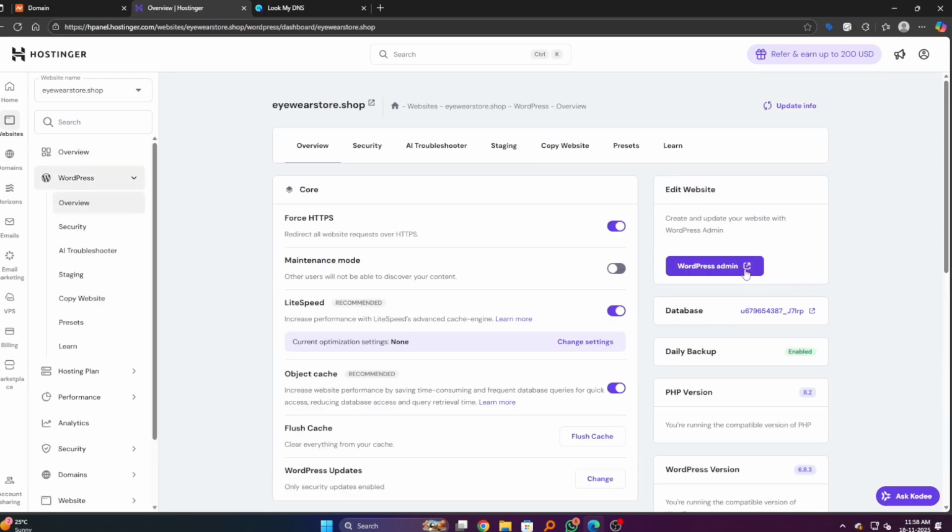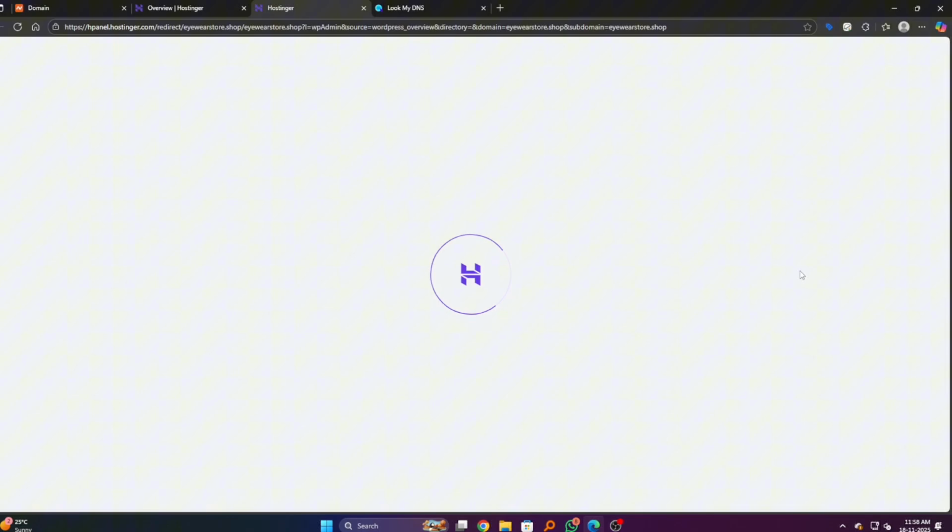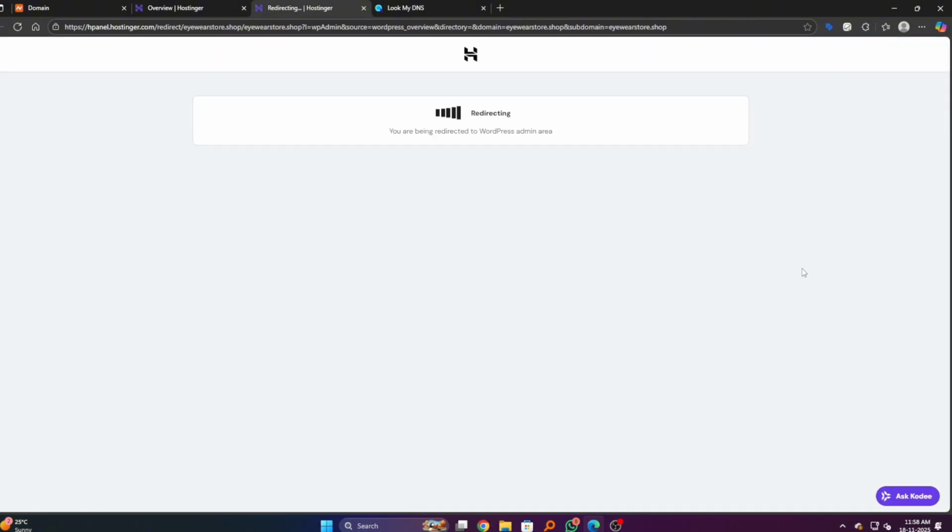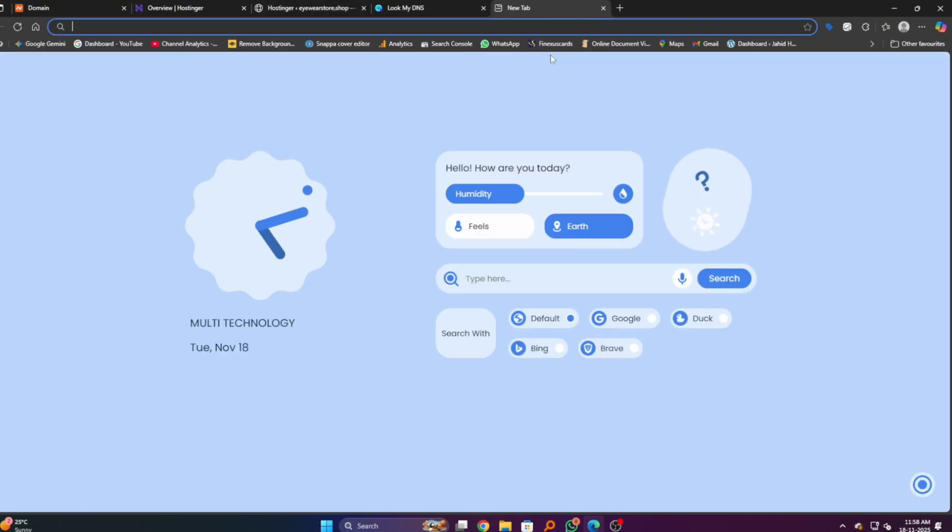The propagation is working. Back to the Hostinger dashboard, the next morning or after the 24 hours have passed, you can now log into your WordPress admin. Click WordPress admin on the dashboard. This redirects you to your brand new WordPress dashboard.